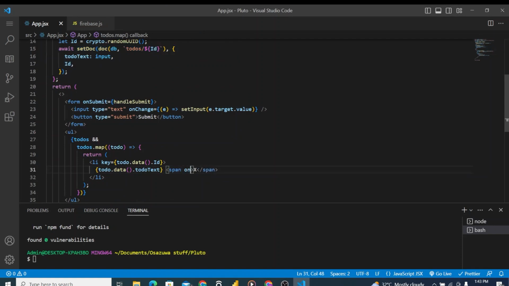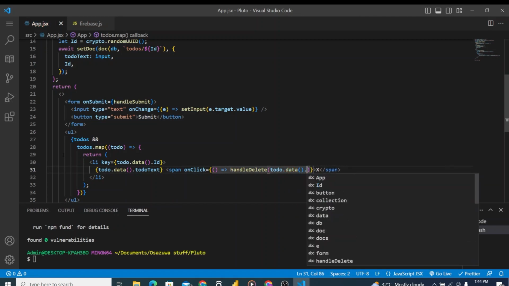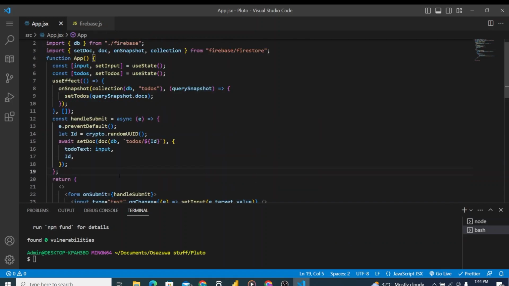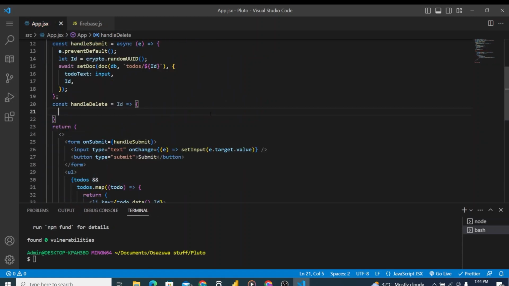So what we want to do here is something like onClick handleDelete. And we want this to be an arrow function, because we want to pass in the todo.data.id so that we know exactly which document to delete. Okay, so const handleDelete is going to be equal to the id. So what do we want to do here? By the way, this is going to be an async function.